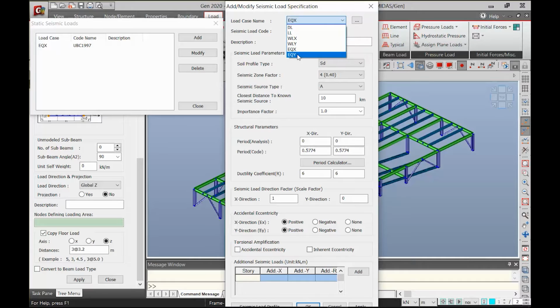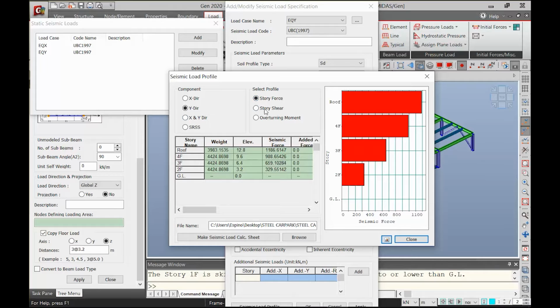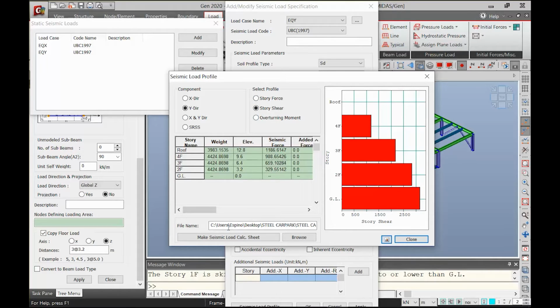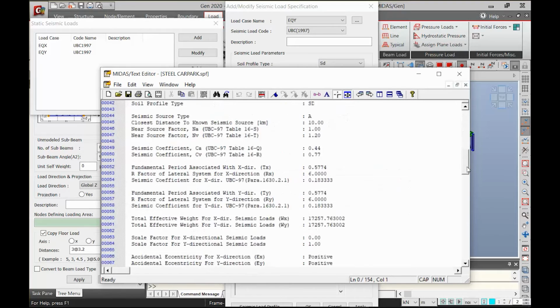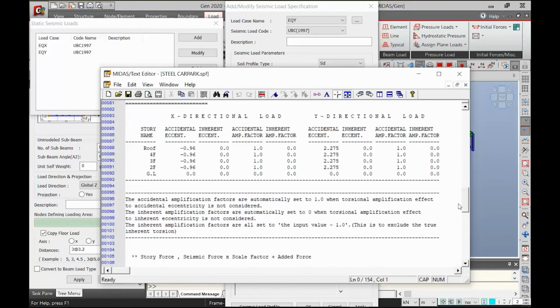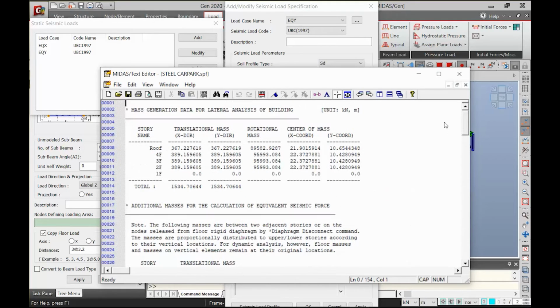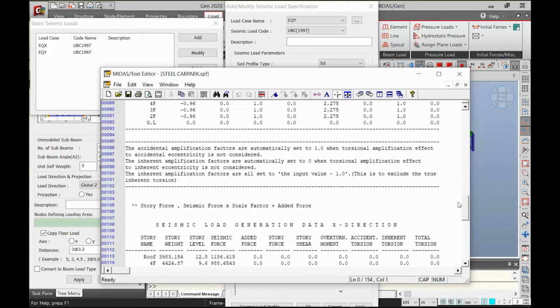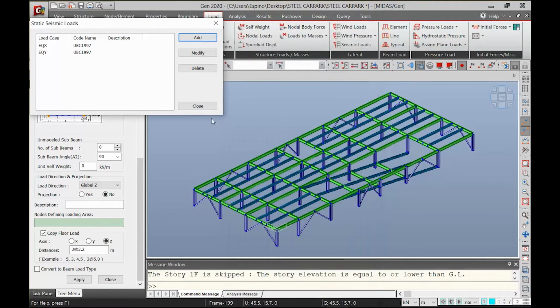So I will just change this into EQY. So interchange also the factor. So I can now just click on apply again. And we can also view the Storey shear force, the Storey shear, as well as how the structure calculates the whole forces or the forces into our structure without actually performing an analysis. So let me just close this.